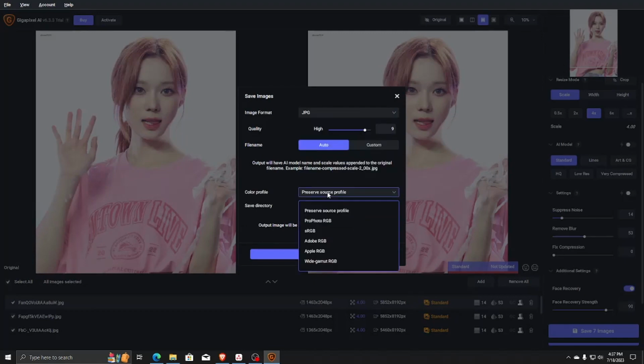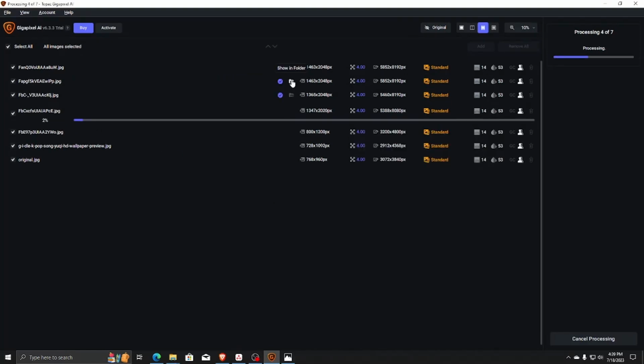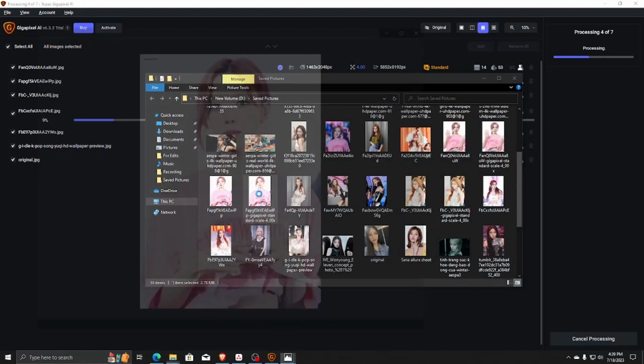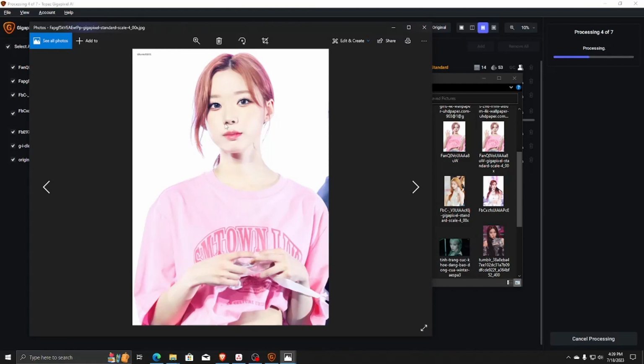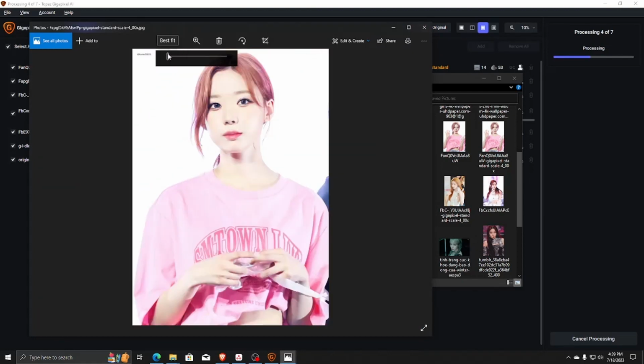Once you click Start, you're going to see a list of all the images you wish to upscale, and as you can see, it's going to take quite a bit of time in order to upscale all our images. But here's an example of an image that was original in its file format, and here is the example of the image after upscaling.